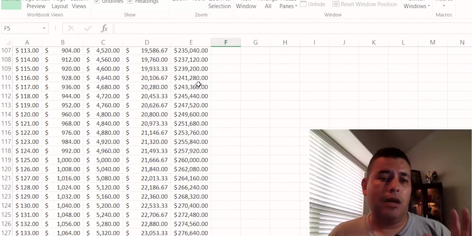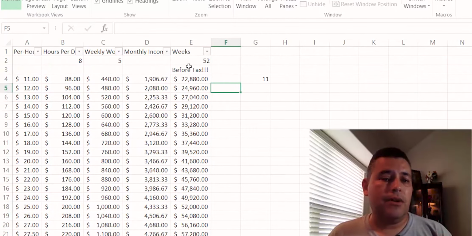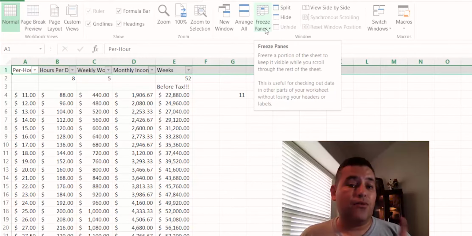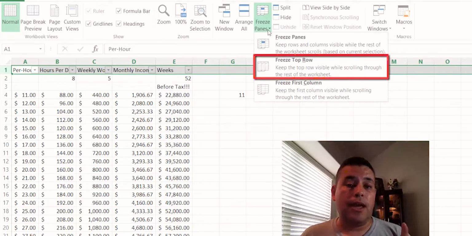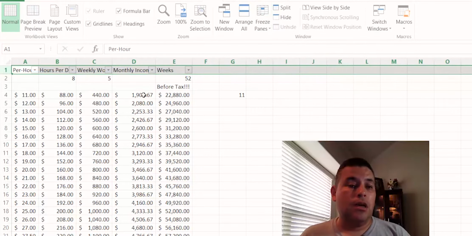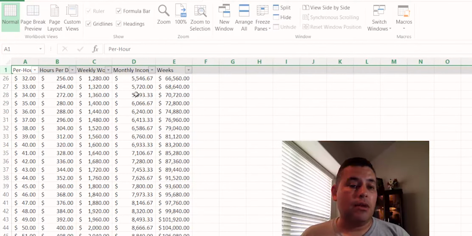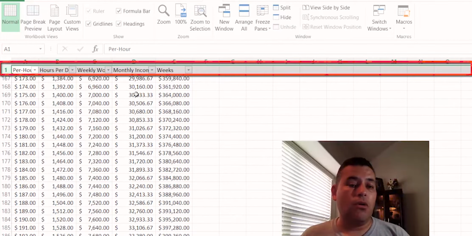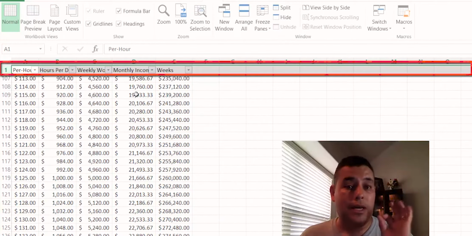So, how to do that? Let's go back to the very top. We highlight the first row, and the option we're looking for is Freeze Panes. Remember that. You have three options. The one we are looking for is Freeze Top Row. We're going to choose this option, and once we do that, if we scroll down, the names are there. You can scroll all the way down as far as you want. It's going to stay there.